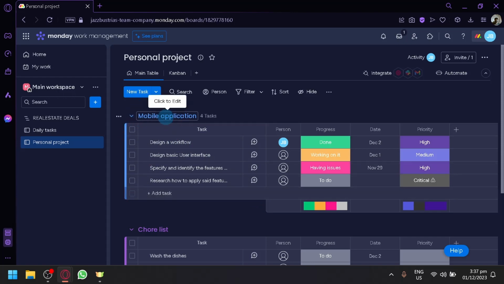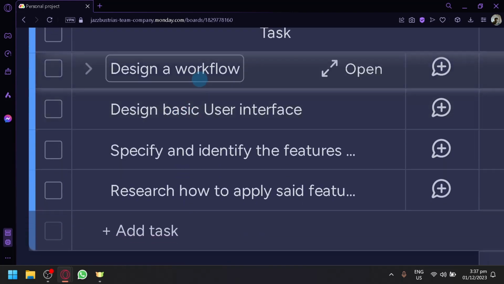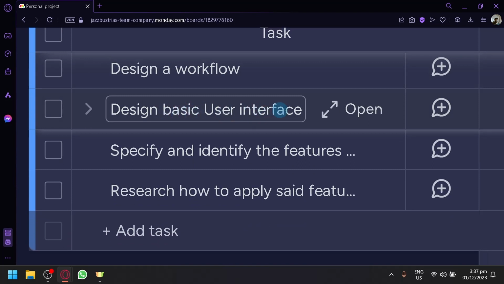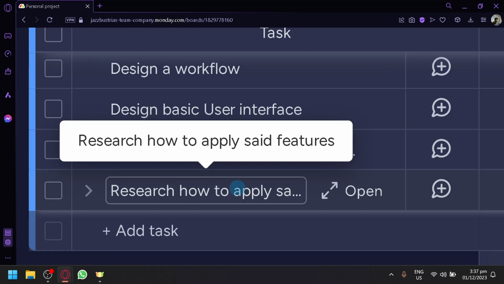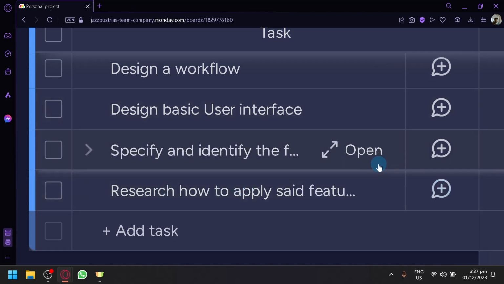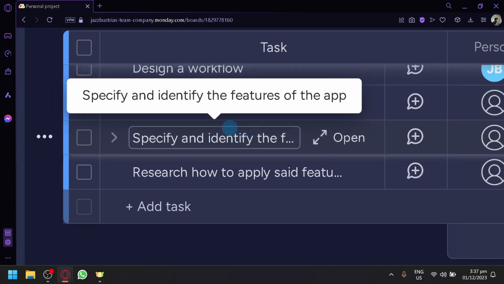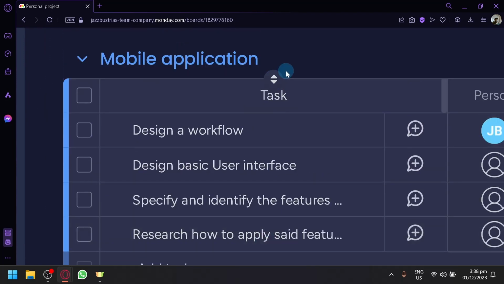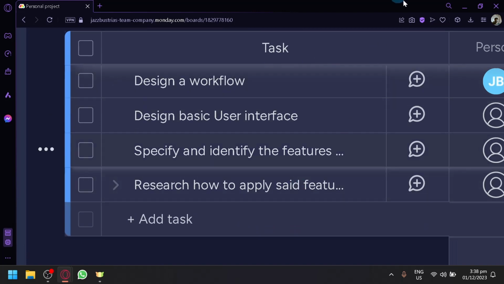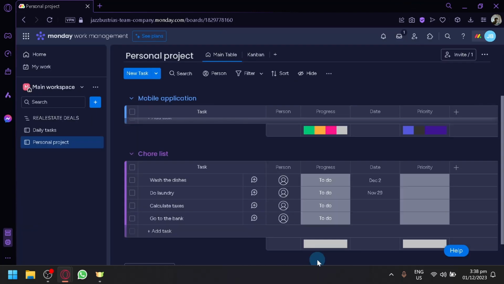For example, over here on our screen, you can see that I have a mobile application. Let's say this is my project and this is what I am going to work on. Over here, I've created some tasks: design a workflow, design a basic UI interface, specify and identify features of the app, and research how to apply said features. Those are like my subtasks, or the mini individual tasks. That is a really cool thing to do as well. It's a really great platform for project management.